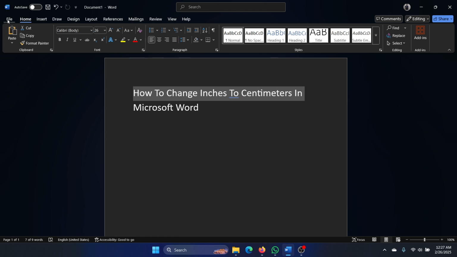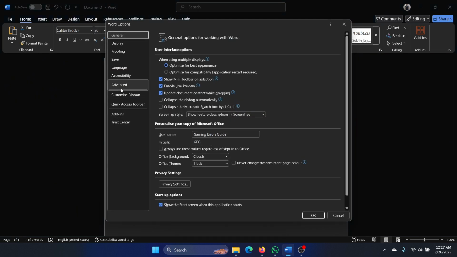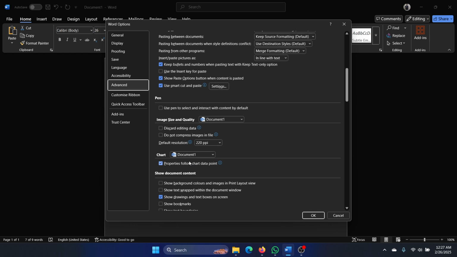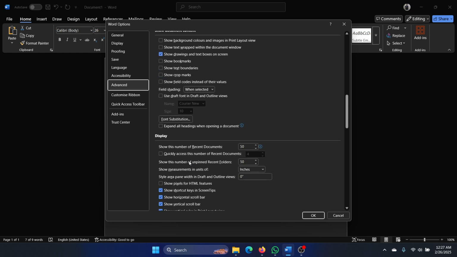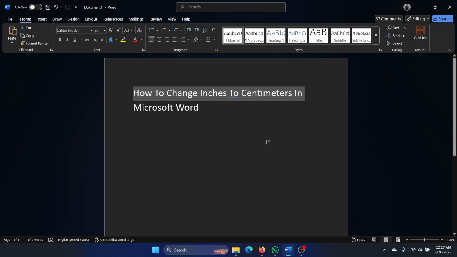So here's what you can do. Click on File, select Options, go to Advanced, and then scroll down to the Display section. Now it says show all measurements in units of, by default it is inches. You can change it to centimeters and click on OK, and that's how you can use it.